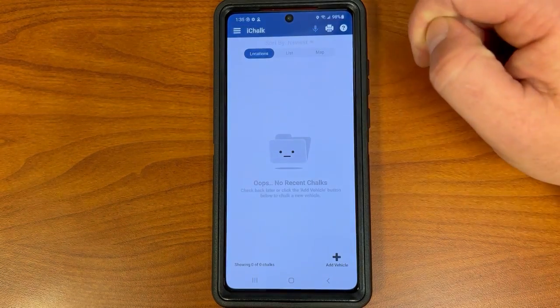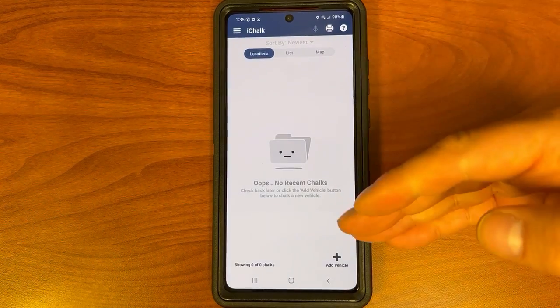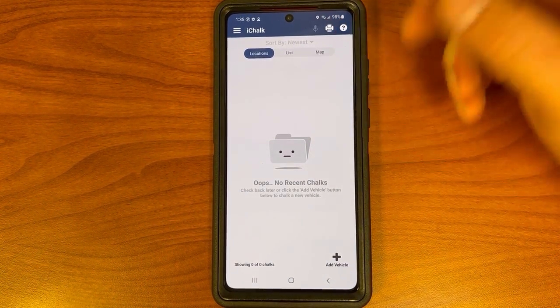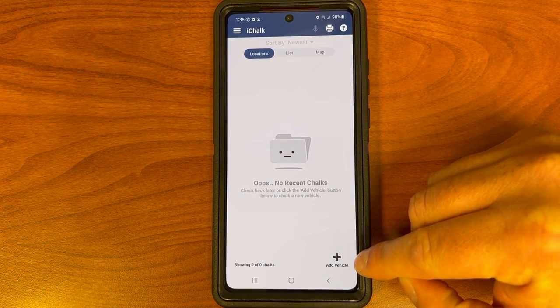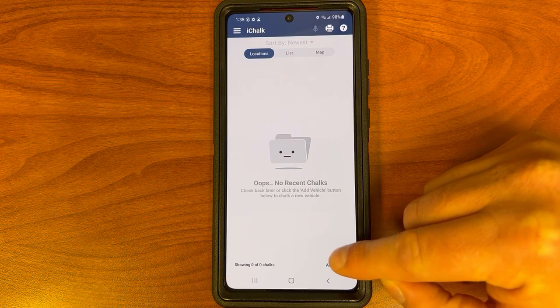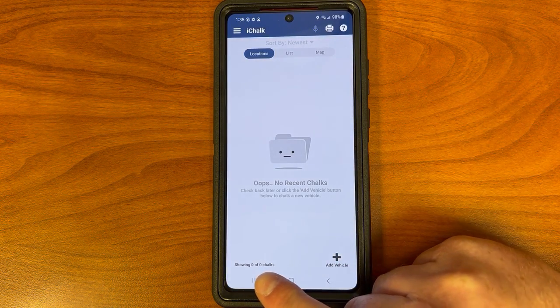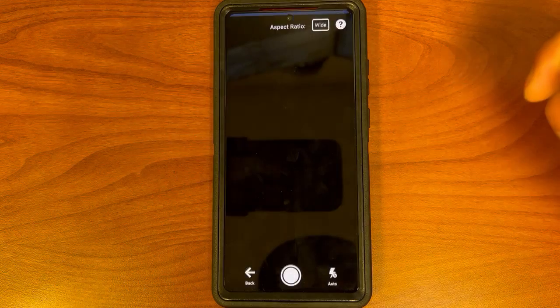iChalk is for when you chalk a vehicle. Once you hit iChalk, obviously there's nothing in here, since we haven't chalked anything yet for this video. To chalk a new vehicle, you go down to this add vehicle plus sign, and it will show you how many chalks you're looking at. So 0 of 0 chalks right now. To add a new one, you can click that.